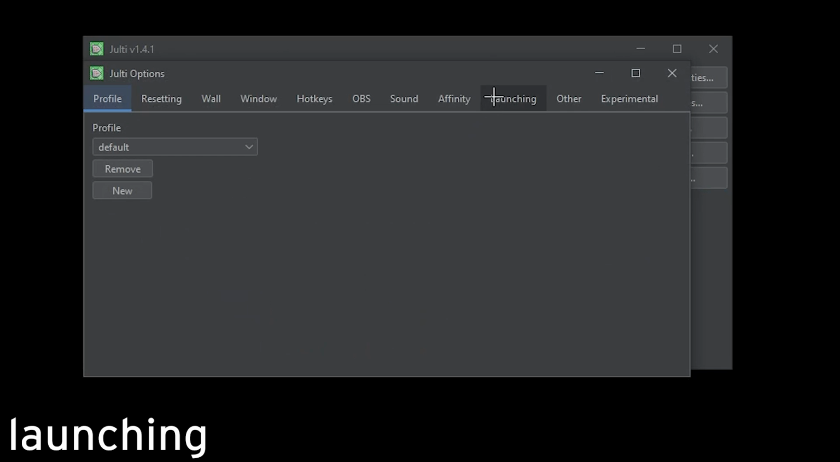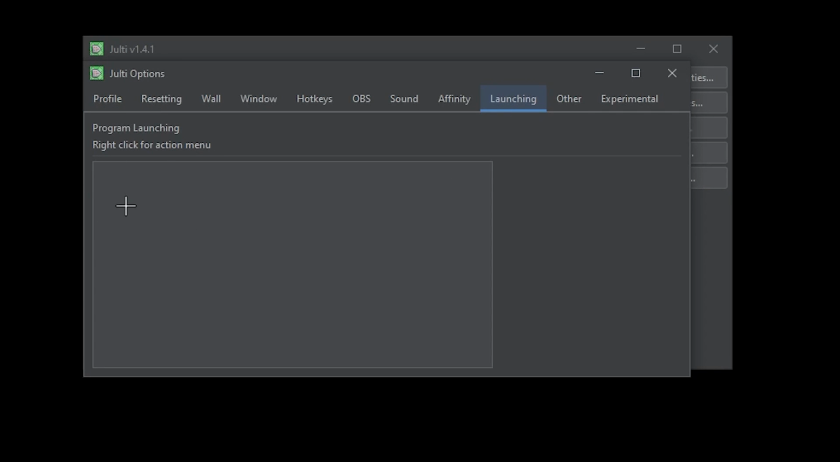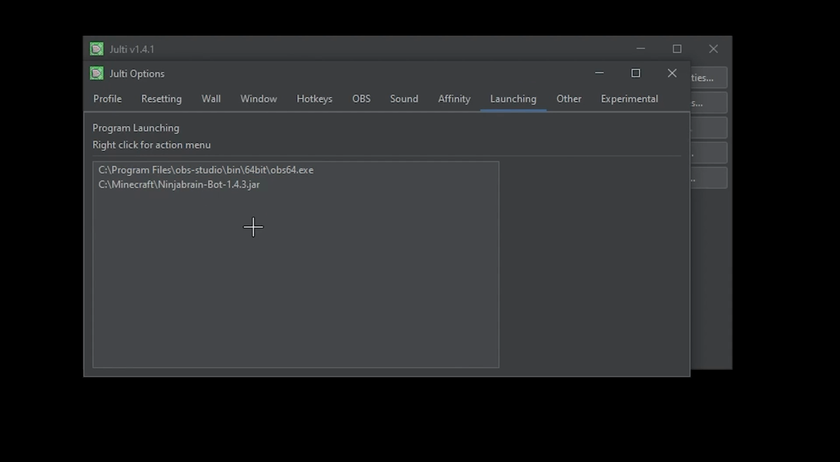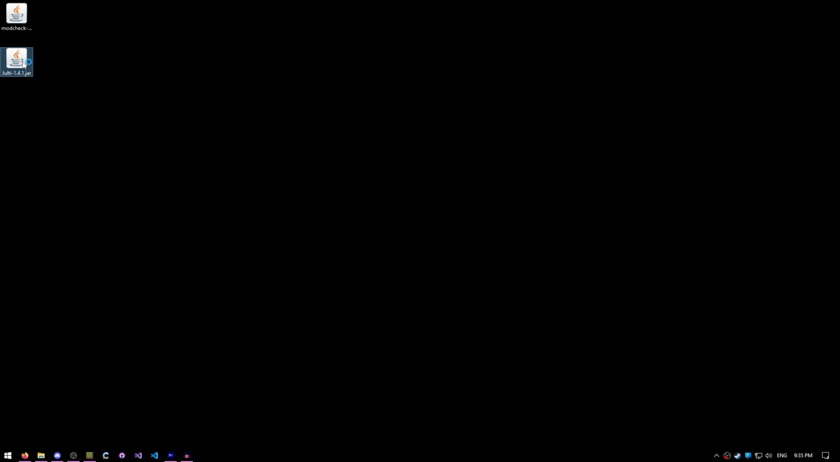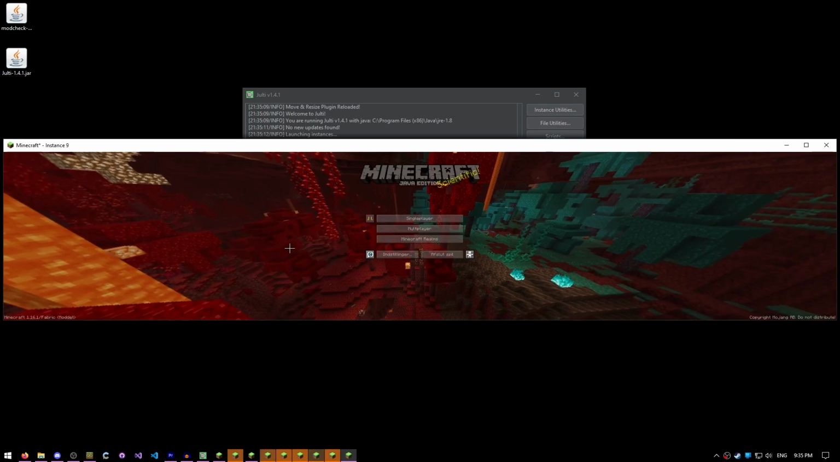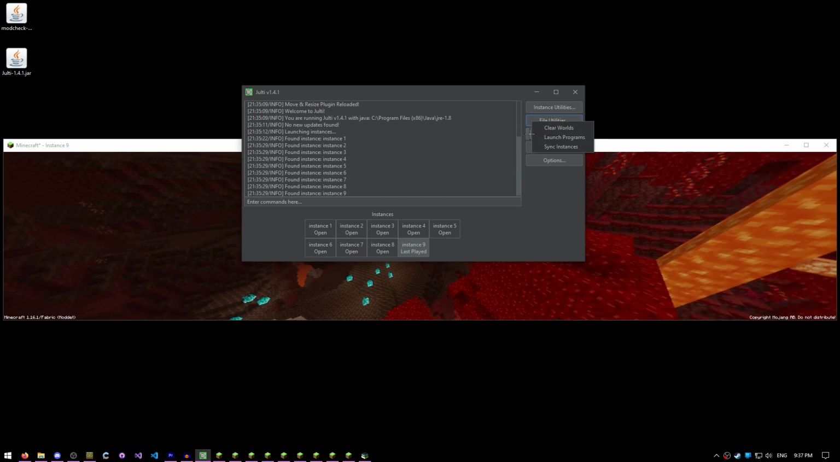In Julti Options and Launching, you can set a number of programs you'd like to launch along with your instances. I'm going to set up OBS and NinjaBrainBot. Now when I start my session, I can first launch Julti, then use Instance Utilities, launch all instances, then File Utilities and launch programs.